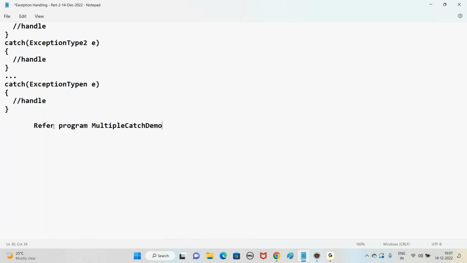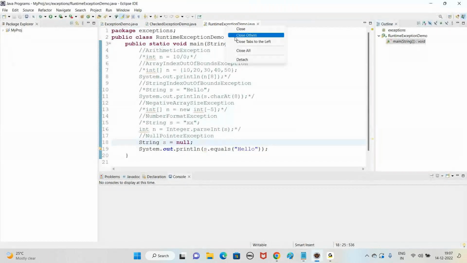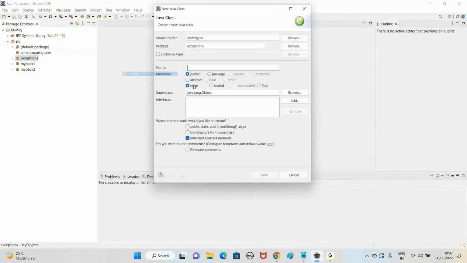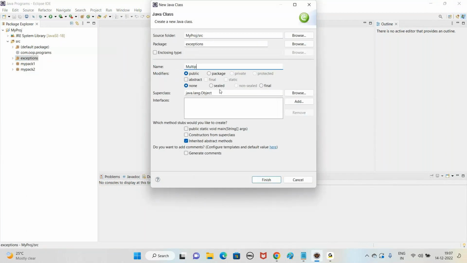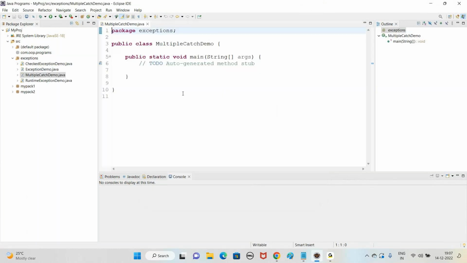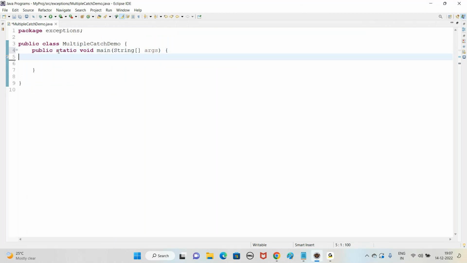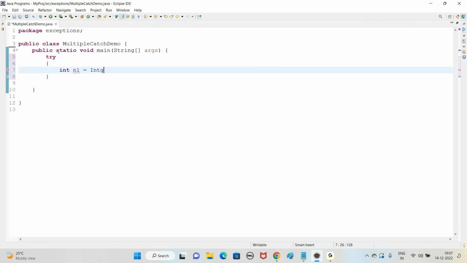Multiple catch demo. Open Eclipse. So we have created a package, exceptions. Right click on the exceptions package and say new class, MultipleCatchDemo, with main method. In this, we'll go with the try block. In the try block, we are writing the code like this: int n1 equal to Integer.parseInt(args[0]). We are going with command line arguments here again.